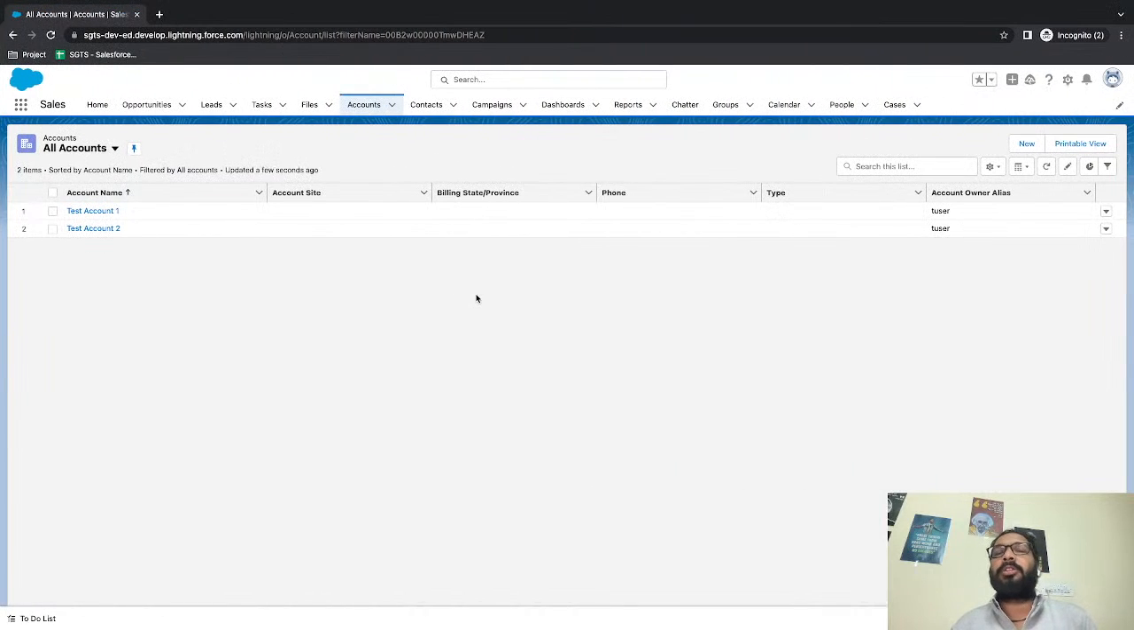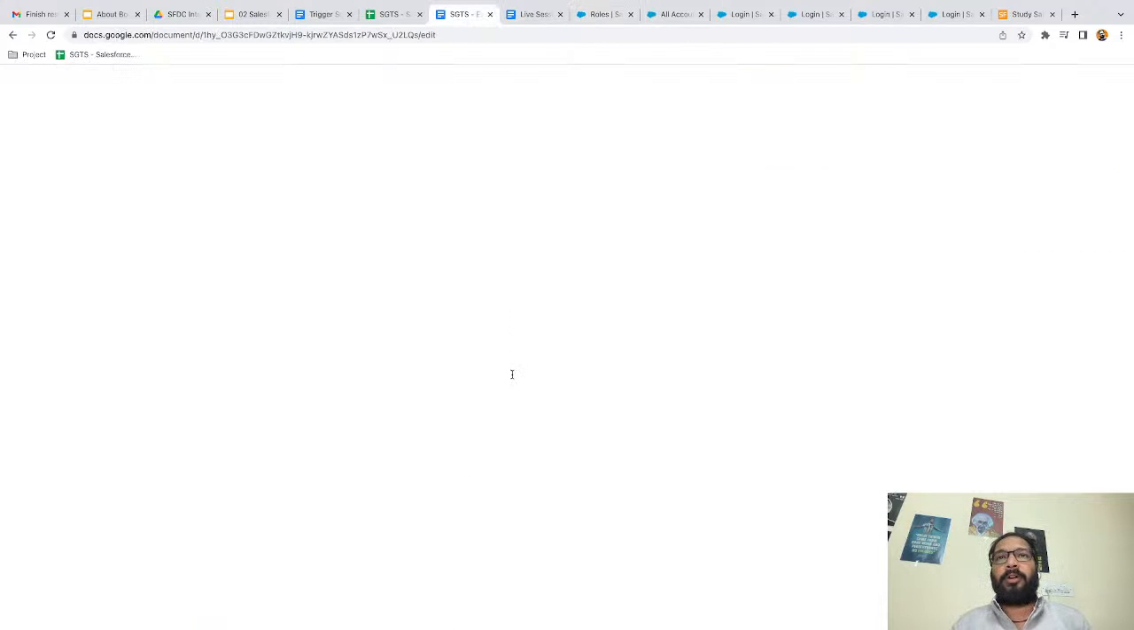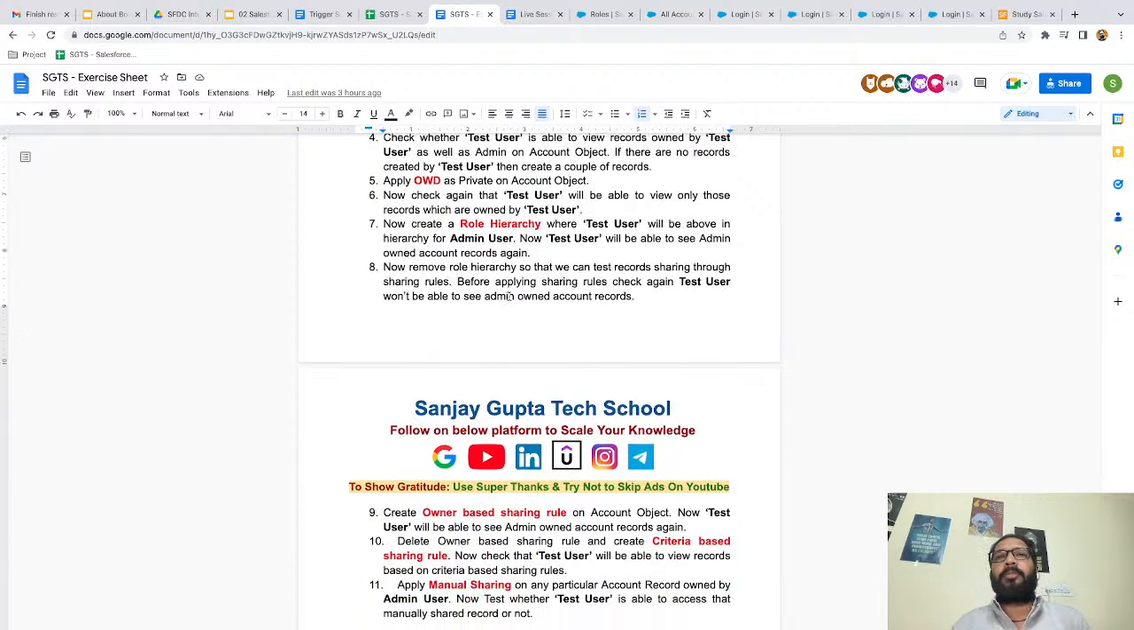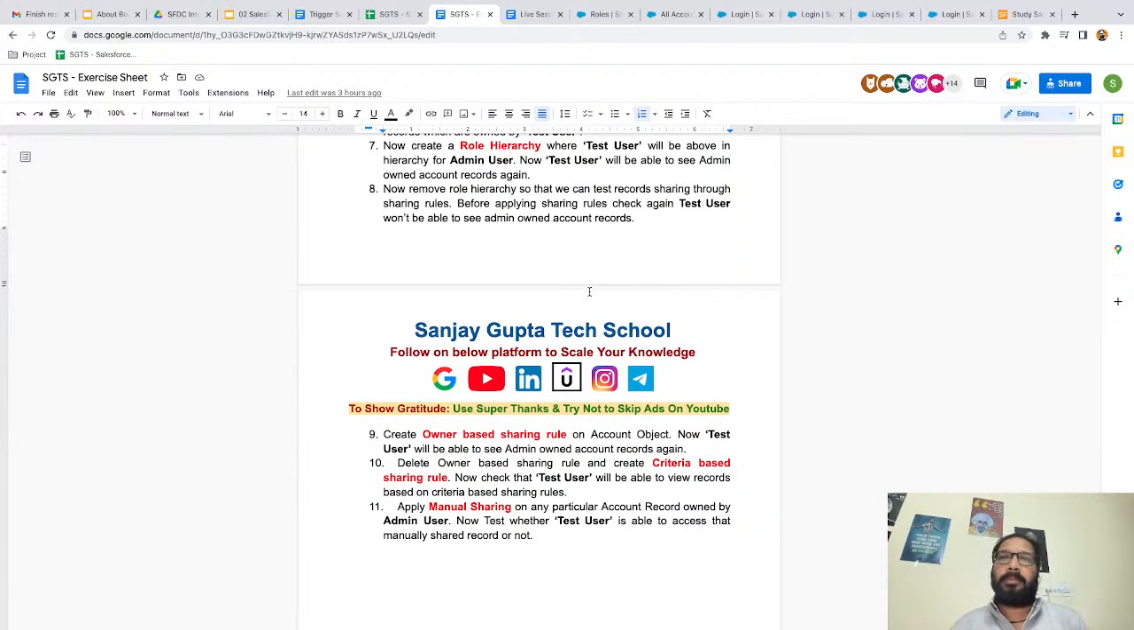So this way you just need to assign users to the role hierarchy, then test, then unassign, then again test, right? So I just created an exercise for you so that you can do this. Whenever you perform role hierarchy, then test. Whenever you remove users from role hierarchy, then again test. So everything is mentioned here. So you just need to do these step by step.